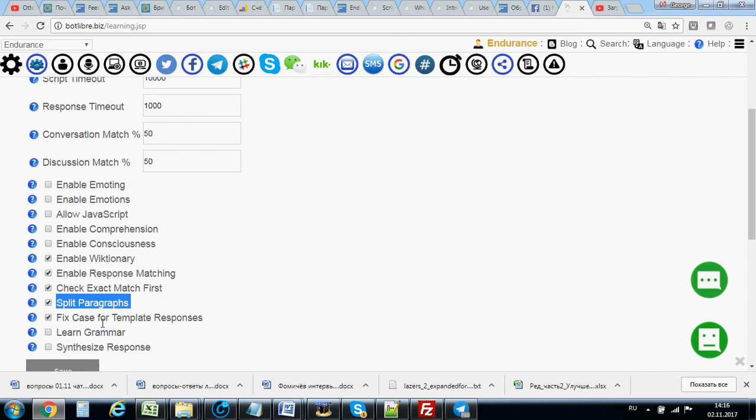Fixed case, so it's quite obvious. Learn grammar, so for some cases it's quite useful when you have a conversational bot. So for example, if it misses particles or articles, you can do this. And synthesize response means the bot will try to respond in different ways to the input it got. For example, it didn't know the answer, but it can generate one. It's not very practical if you have a functional bot, but for a conversational bot, it's kind of fun.